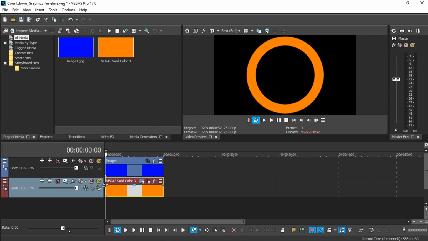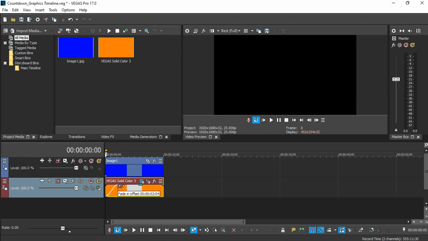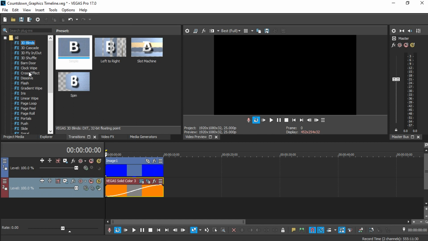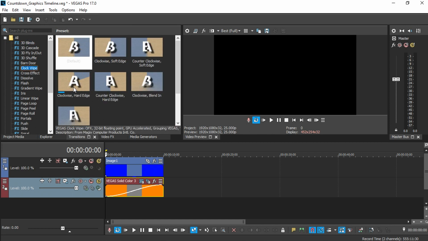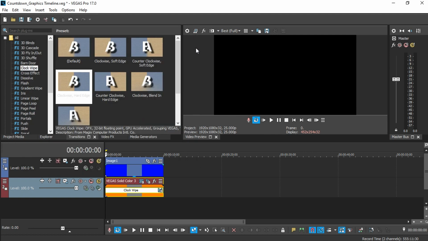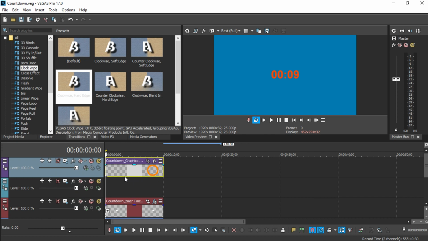And then what you want to do is make a fade-in transition the entire length of the media itself, and then go to transitions and search for the clockwise transition. You can pick clockwise or counterclockwise with the hard edge. So I want to go with this one here. If I play, it will animate the graphics here. Press save, click here to go back to our master timeline.